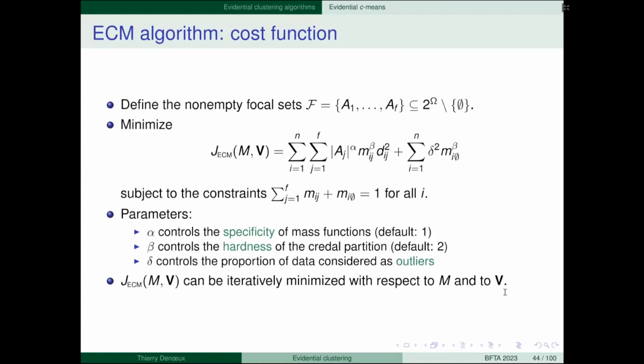Beta controls the hardness of the Credal partition, like in fuzzy clustering. I didn't comment on beta in fuzzy clustering before. Basically, the default is 2. I think if you increase beta, the mass is more evenly spread across the different focal sets. If beta is smaller, it is more concentrated on a small number of focal sets. And delta controls the proportion of data considered as outliers.